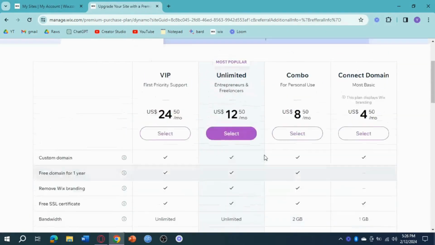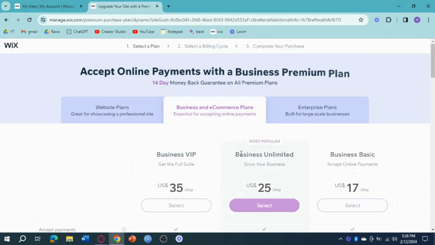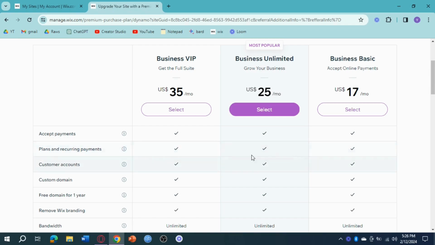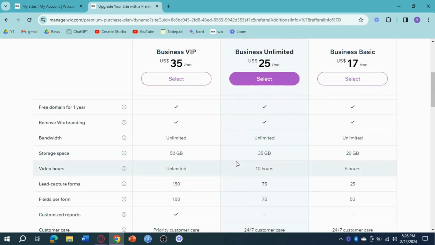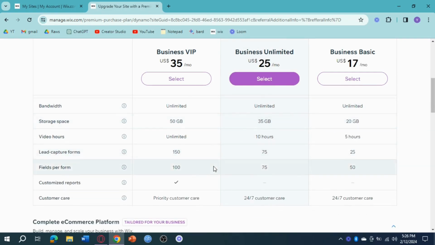When you head over in here to business and commerce plans, you can also see those check marks right here. This business and commerce plans is good for websites that are shops. You can accept payments right there, plans and recurring payments, customer accounts, domains, and the bandwidth is unlimited with a lot of storage space depending on what plan you will get. And then on the business VIP, you can also see the priority customer care. So just choose the one that befits you the most.